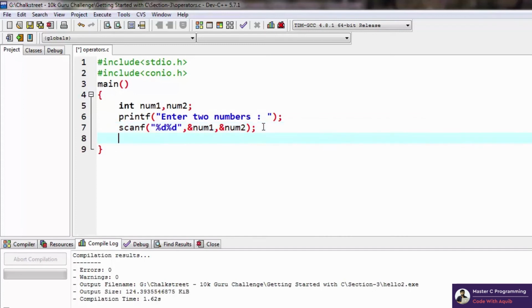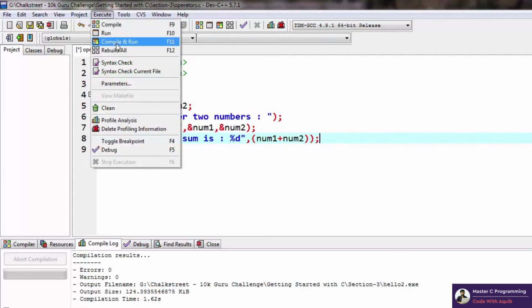And now I'll simply display: the sum is, percentage d, and I'll perform the addition here. I'll say num1 plus num2, right? So this is the simplest operation which we can perform on any numbers. So let's actually run the code and see what we get.